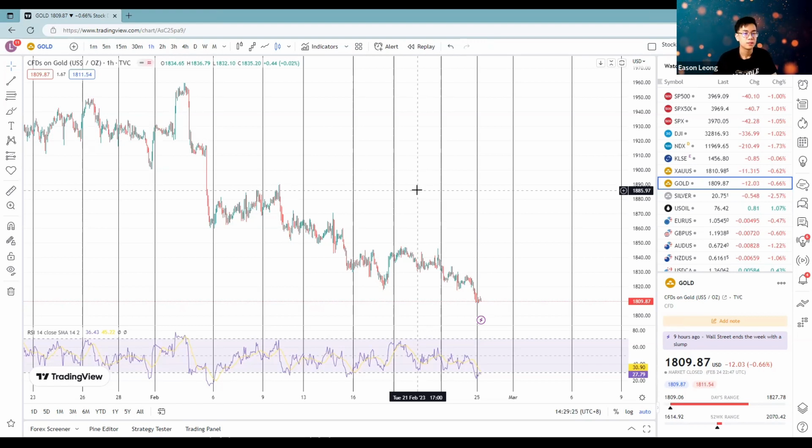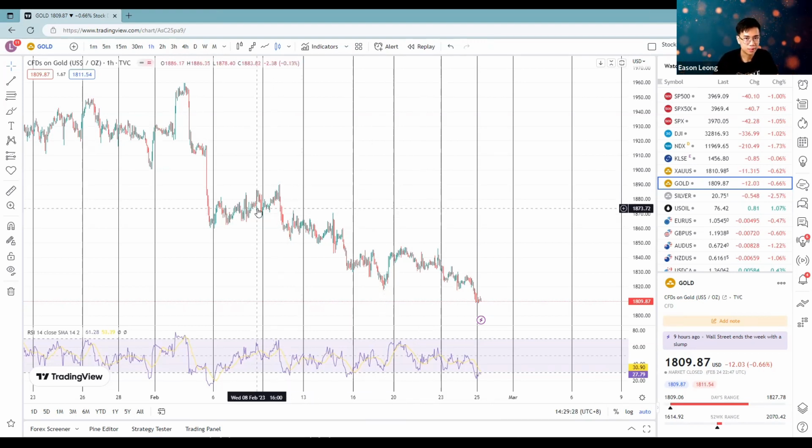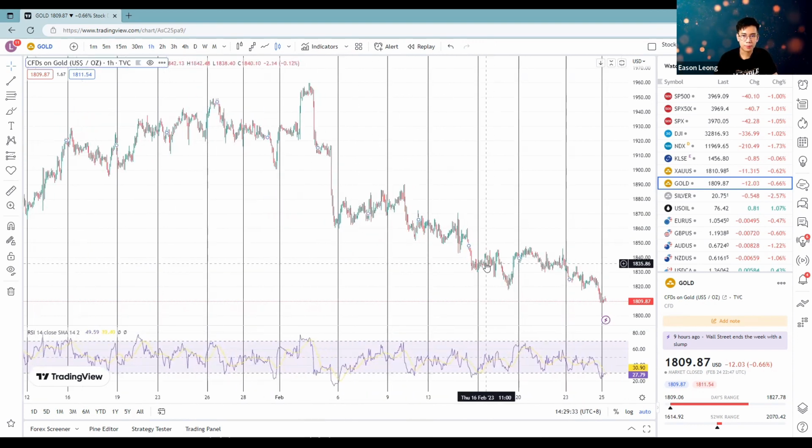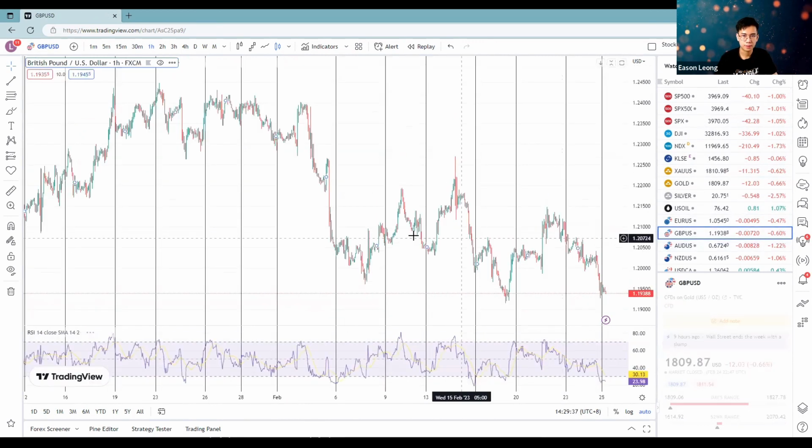So let me tell you the pros and cons of the RSI, since everyone has used it before. Before I talk about the pros and cons, let's go to GBPUSD and create a new market.